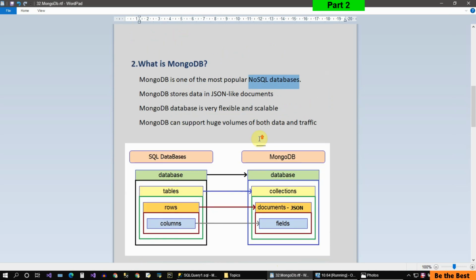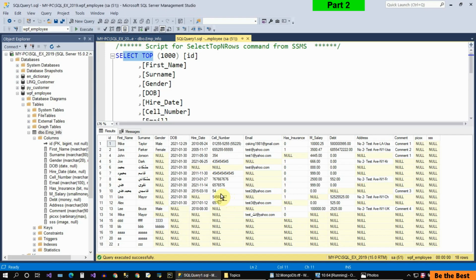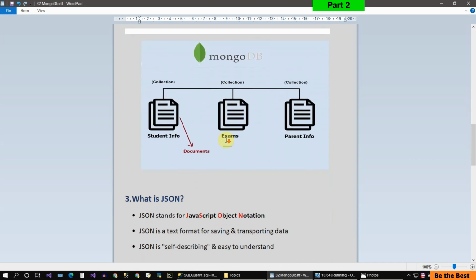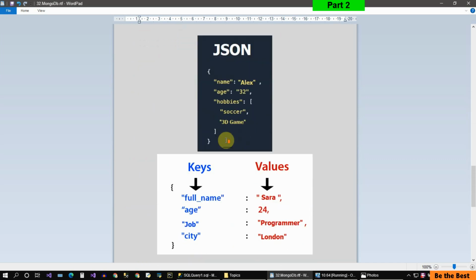Now let's go over here, and MongoDB stores the data in JSON-like documents. As I told you, we don't have any tables like the SQL tables. So we have the JSON-like. And what is the JSON? I'll talk about it later. And it is something like this. We can call it a kind of dictionary in Python, the key and the value.